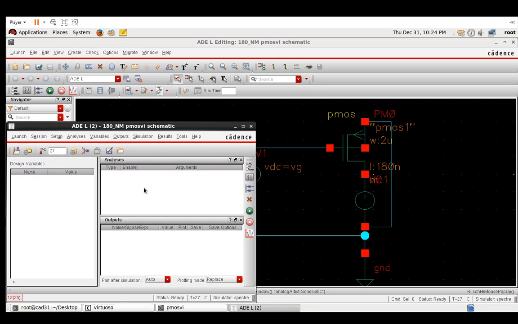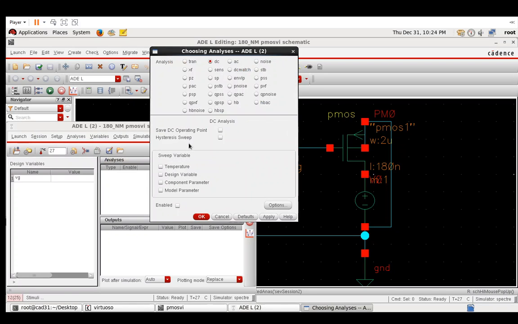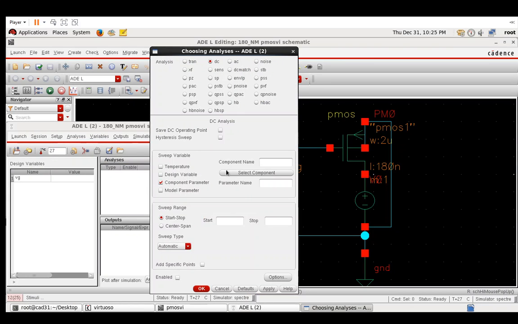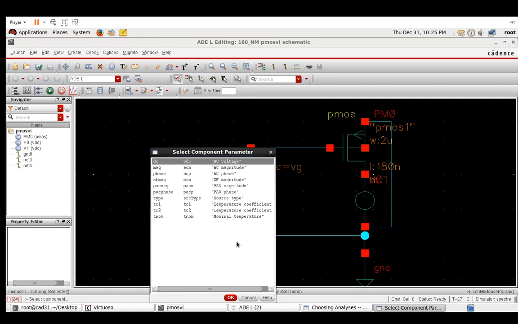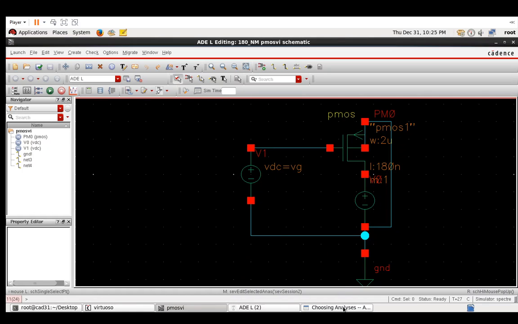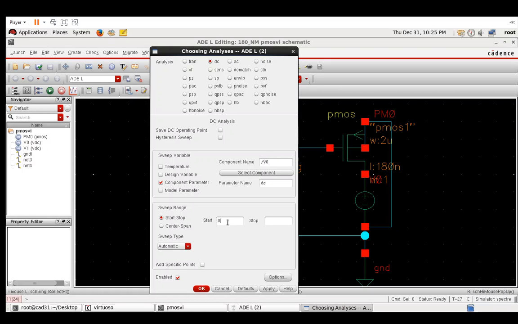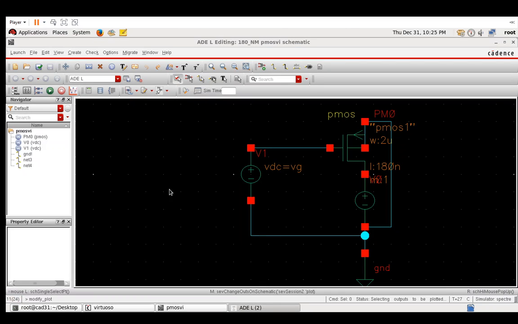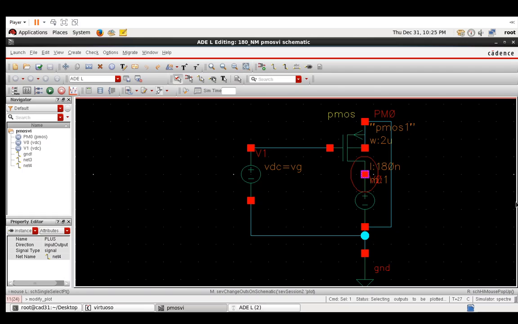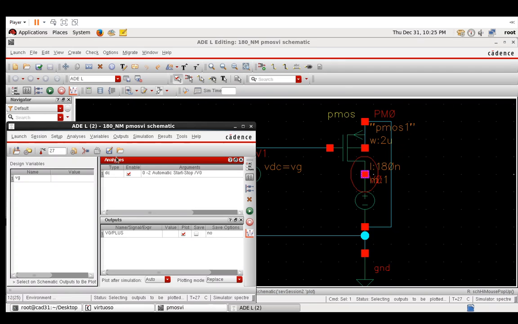Launch ADE L, okay. Variables, copy from cell view, so the VG will come. Analysis, choose, okay, we want a DC analysis and we want to change a component parameter. Select component. Again, remember this is for the DC analysis because this is VDS, okay, and click on DC voltage because that is the parameter we want to vary, and start at 0 and go to the negative range and say okay. And then here we have outputs to be plotted. Select on design, I will choose the current, and that's all the options we have to give here.